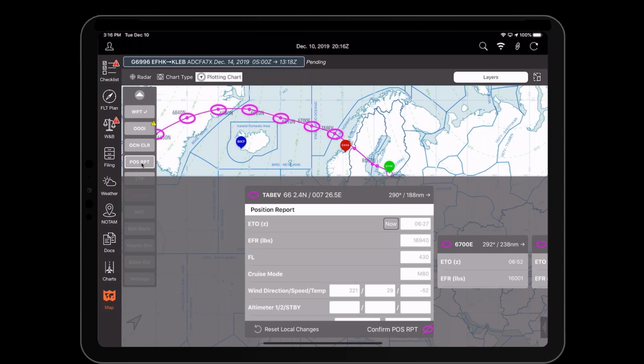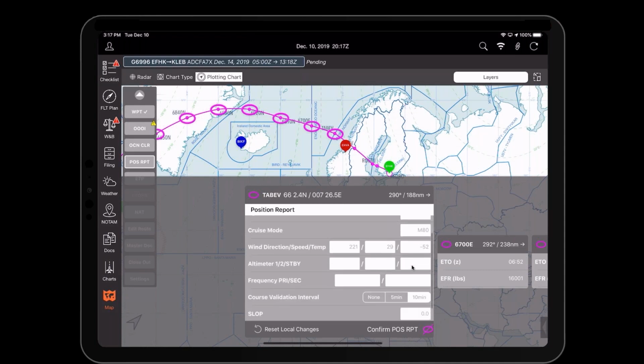But the things that you do in this position report are, you see the data that's in here already. The estimated data is in light gray text. So this is all data that's taken from your flight plan. I didn't put any information into the UI field, so none of this has been adjusted. This data right now is taken directly from the flight plan. Your fuel remaining at this point, your estimated time over that point, your flight level, your cruise mode, your winds.